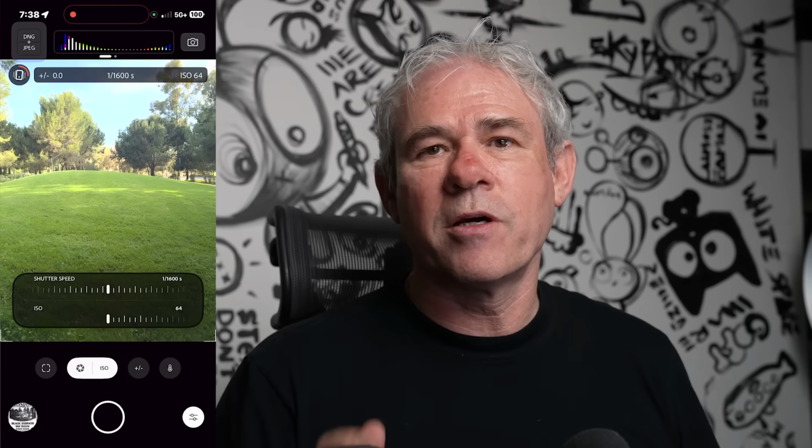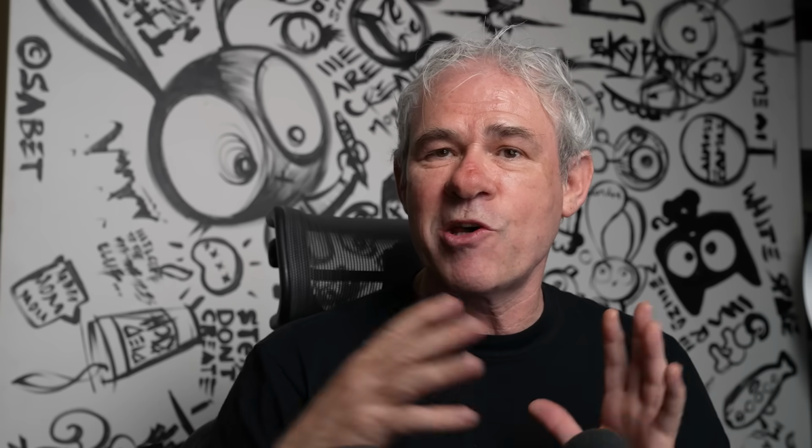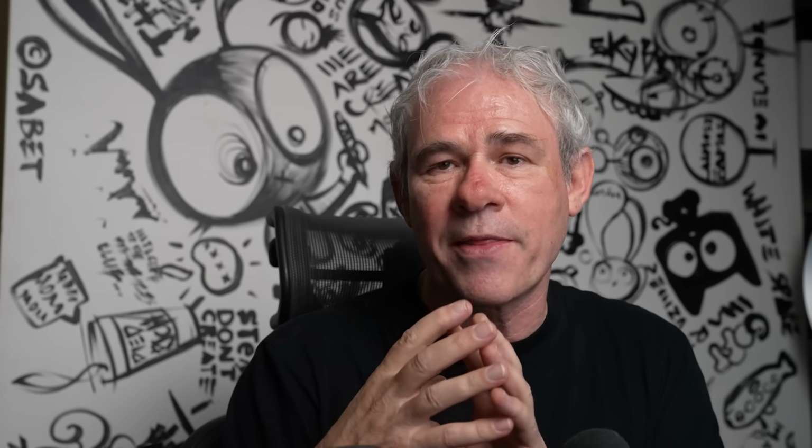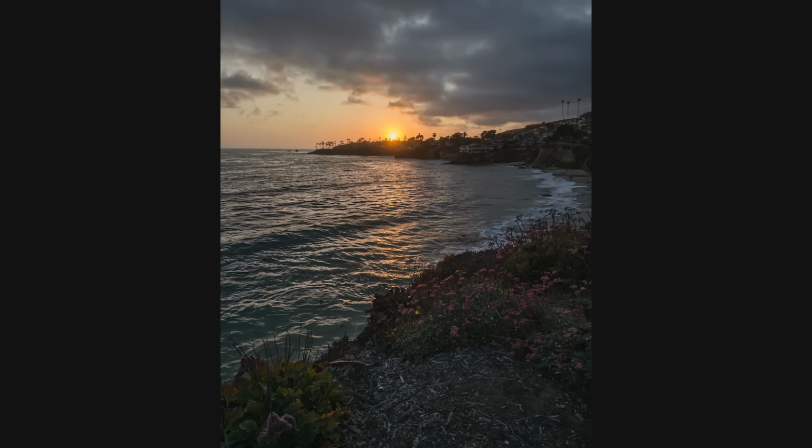So Project Indigo uses computational photography. In fact, in some ways it's similar to what the Pixel phones have been doing for a little while, but Adobe's got their own spin on it. Essentially, it takes a burst of photos, up to 30 photos. It can take all those photos, align them and merge them together, and drastically reduce the amount of noise in the shadows. But also by bracketing or underexposing, it can capture all the details in the highlights.